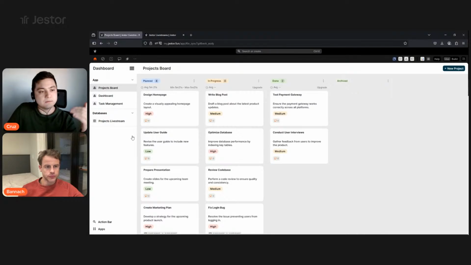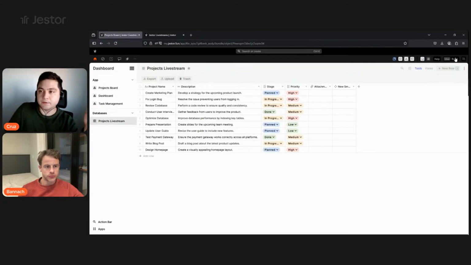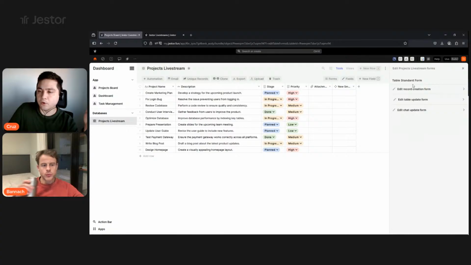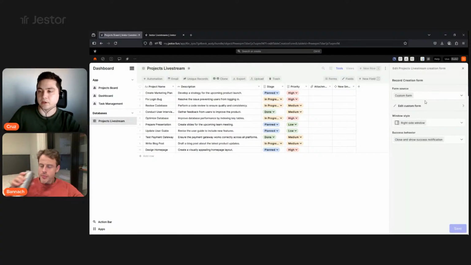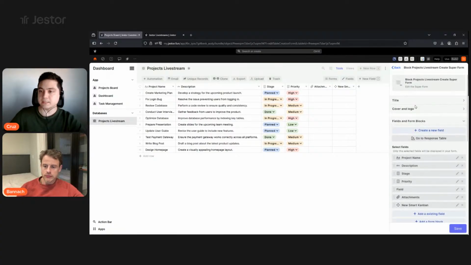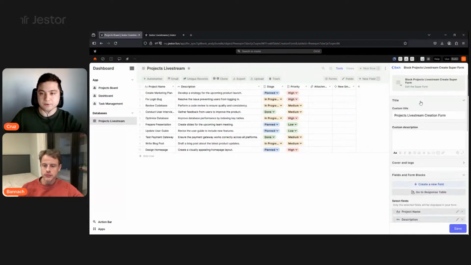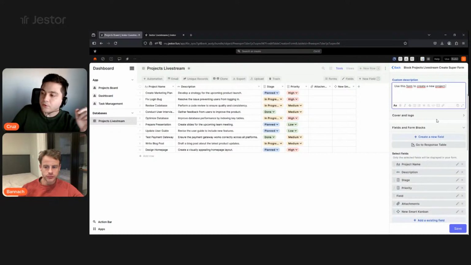And now we can keep customizing it. So let's go back to the table, click on form, and I'm going to edit the record creation form. I'm going to edit the form itself. The first thing that I'm going to do is change the title of the form. So I'm just going to call this new project. And I'm going to give it a description: use this form to create a new project. I could also add a logo or a cover. I'm not going to do that. Those are images that would appear on the form.